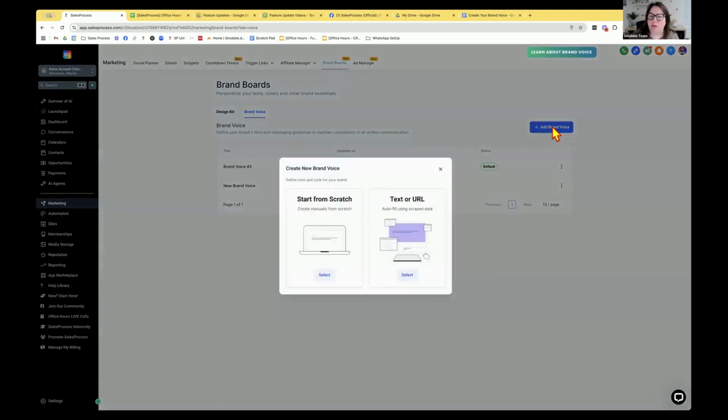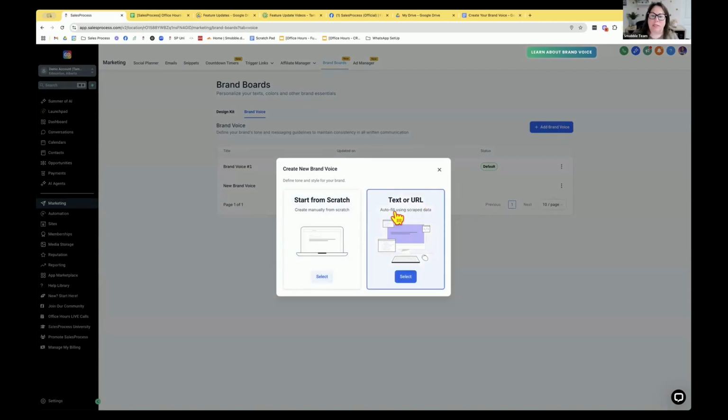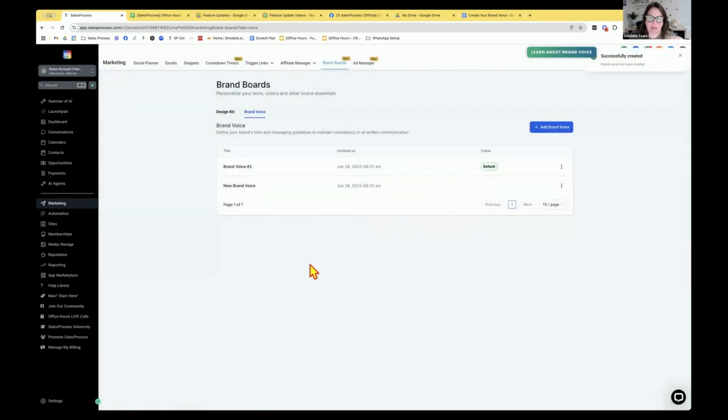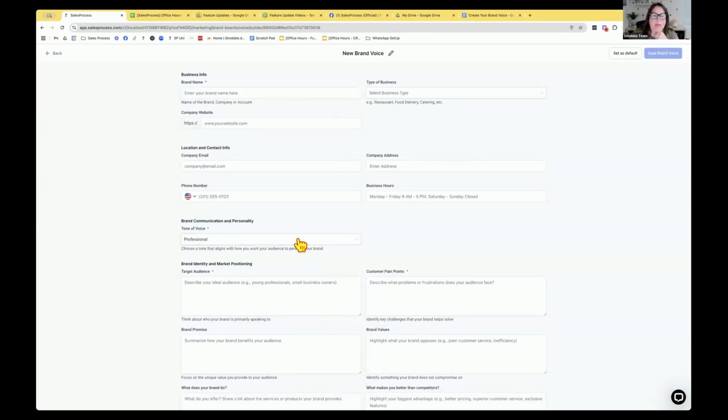So we'll go through and we'll create the second one. So the first one we did was by text or URL. The second one we're going to do is from scratch. Okay. And now this is where you're going to find it handy for that document that I gave you, because this is really where you're going to tell. So it's exactly the same screen as the other one when it completes crawling the website. But what you're going to do here is you're going to fill out all of this information, right?